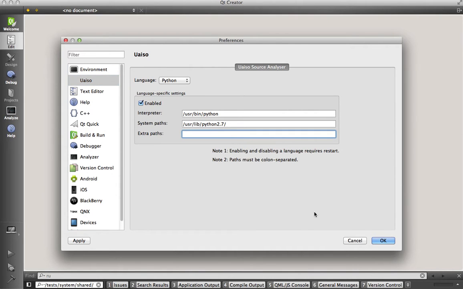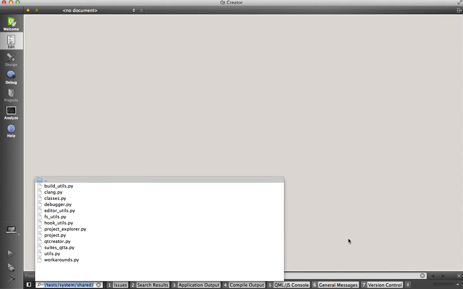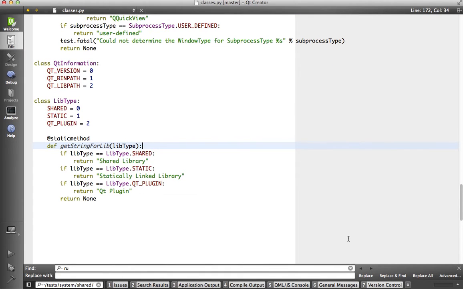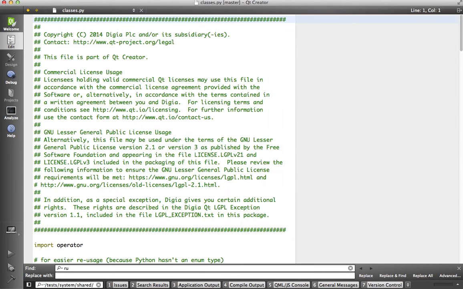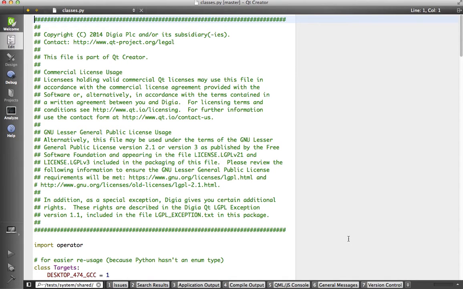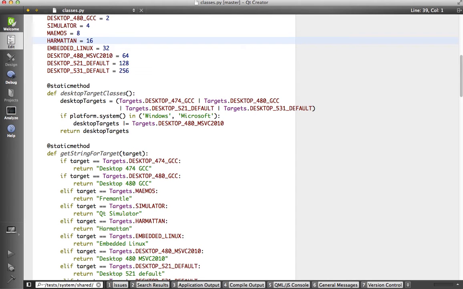Standard options here. Let's open a Python file, classes.py. This is one of Qt Creator's own files, and although this is a plugin for Qt Creator, I'd like to remind you that the Uaiso engine is completely agnostic of a particular IDE or text editor. It should be quite simple for you to write a plugin for any other IDE or text editor. This one is around 1,000 lines of code, and a lot of it is Qt Creator's interface boilerplate code. And I can help you if that's the case. Actually, I'd be glad to help if you want to write a plugin for any other IDE or text editor.